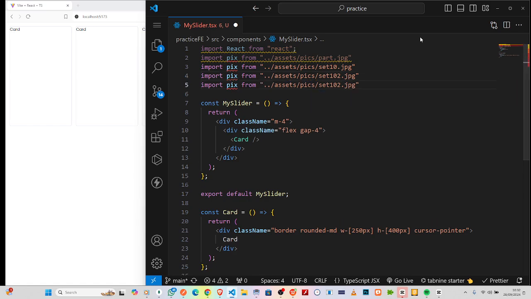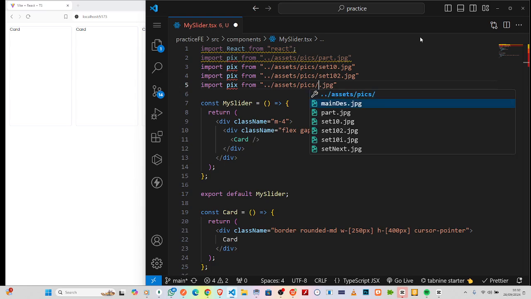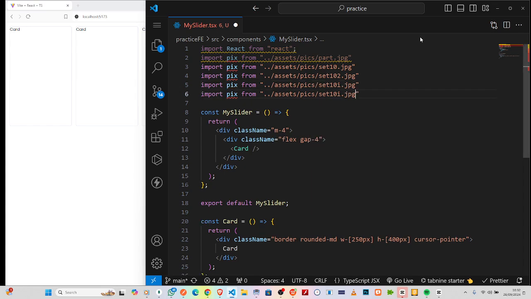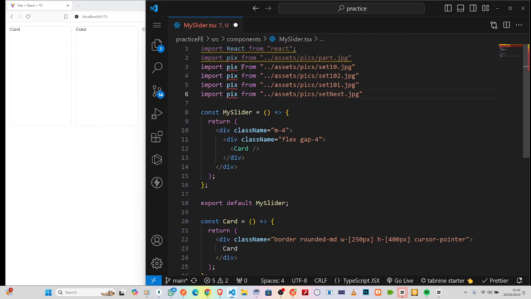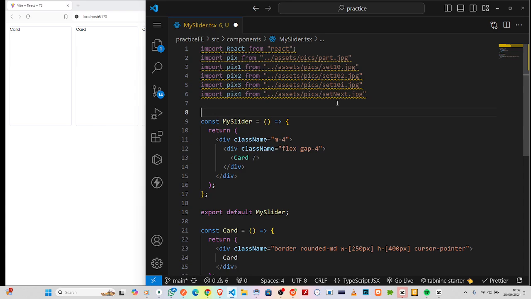Okay, slash, this one. Then lastly, okay, so we get this, right? So if we come here now, say 1 2 3 4. Okay, so we get those 4 pics.